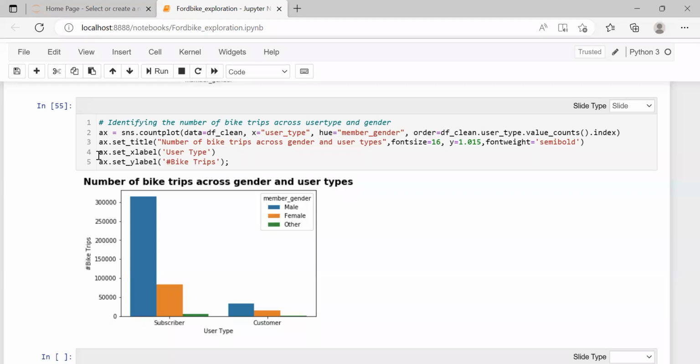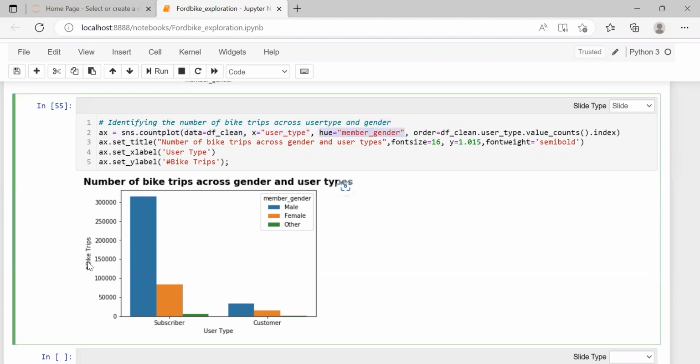Then we are setting the title, we are setting the X label and Y label. But this is only one thing that we have added and we are getting this kind of a graph. Is it clear to everyone? Yes.